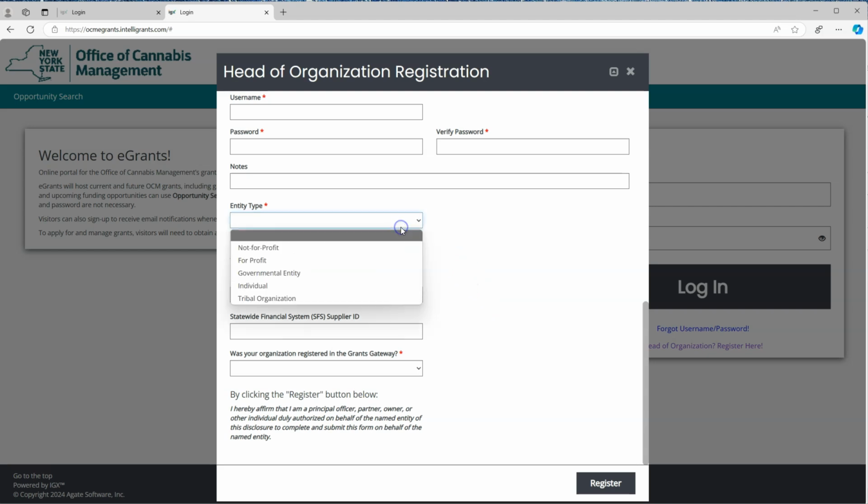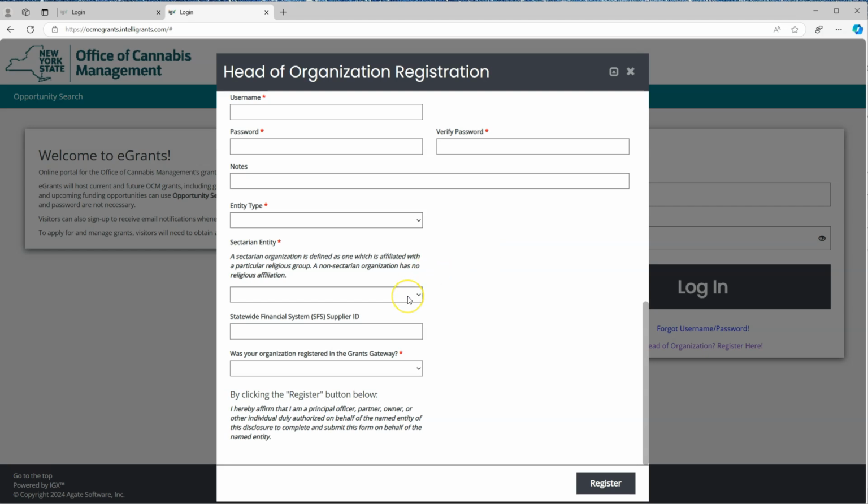You must also select the entity type, the type of organization that you are, and select if your organization is a sectarian entity. A sectarian organization is defined as one which is affiliated with a particular religious group. A non-sectarian organization has no religious affiliation. In order to be registered in the eGrants system, your organization also needs to be registered in SFS, the statewide financial system. If your organization already has an SFS vendor or supplier ID, you can enter it here. If you don't know the ID, or if you don't have one, you can leave that field blank.